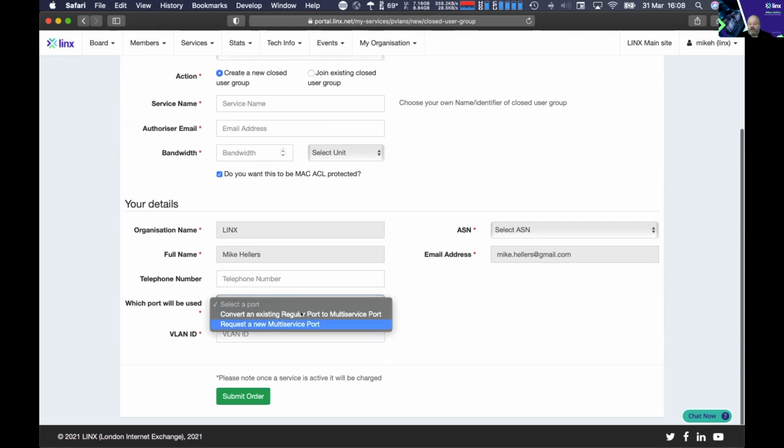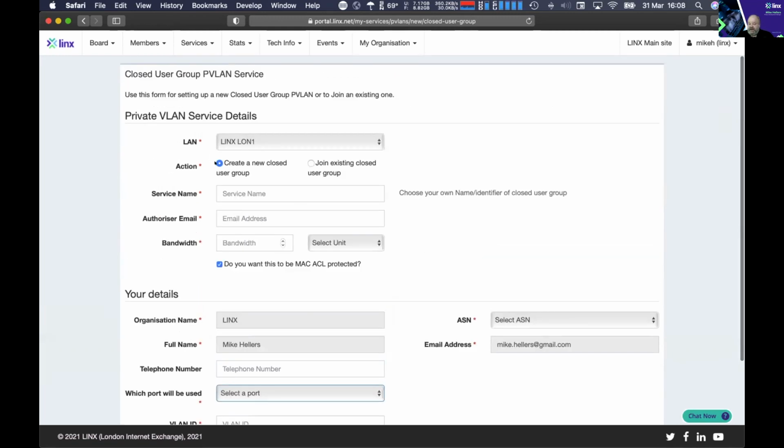And same as for private VLAN, you either choose an existing port, you convert a port, or you order a new port and you provide the VLAN ID. You get charged for this service as soon as we establish it. Anybody who wants to join, so if it's a service that you're offering, we have members who offer DDoS mitigation type services across closed user groups and so on. There's a whole series of use cases.